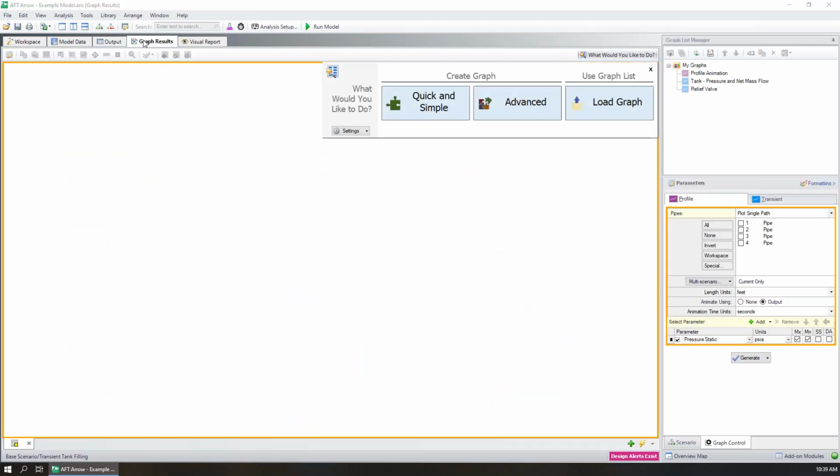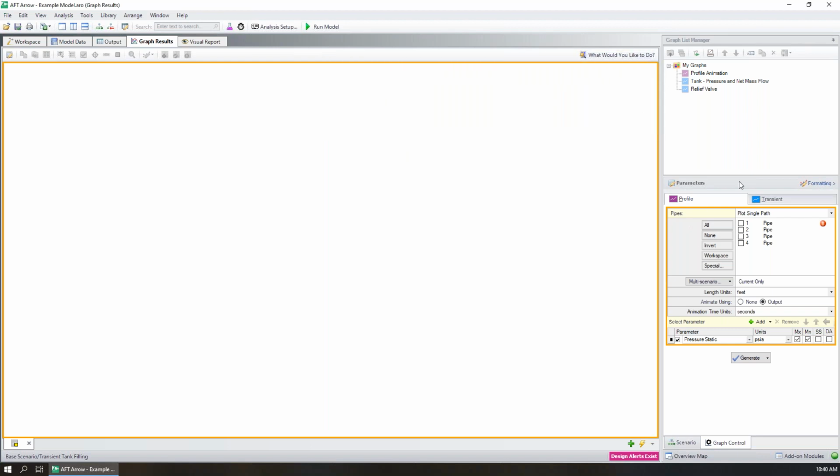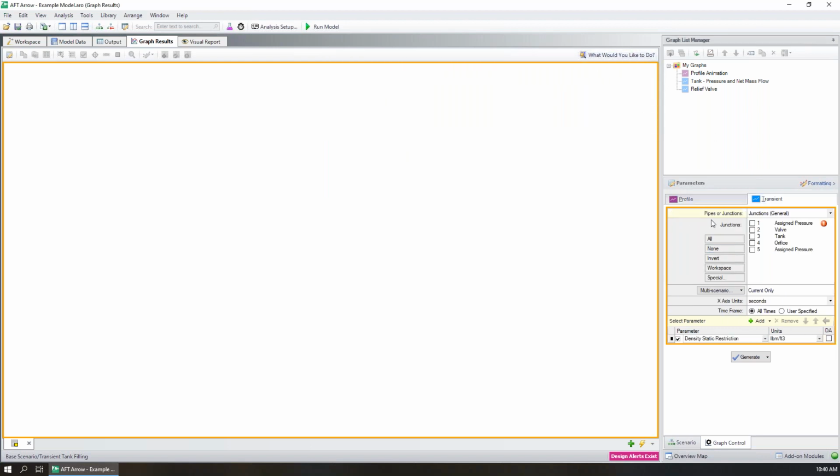So if we go to our graph results tab, here we can have the helper where it'll guide us through the process. I usually close it out and go straight to the transient tab. So the transient tab is going to show us how parameters change over time. It can look at specific junctions or it can look at pipes, and it can also provide more specialized things depending on the type of junction. Here we'll look at general junctions, and we want to investigate the tank.